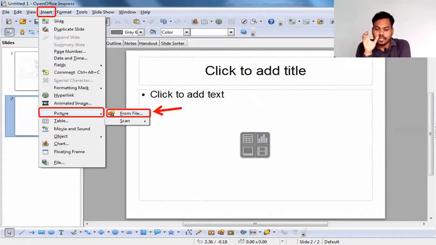From File means you have saved the picture somewhere in your computer. So you click on From File, and you can access that picture and open it, and that picture will be in your slide, right?